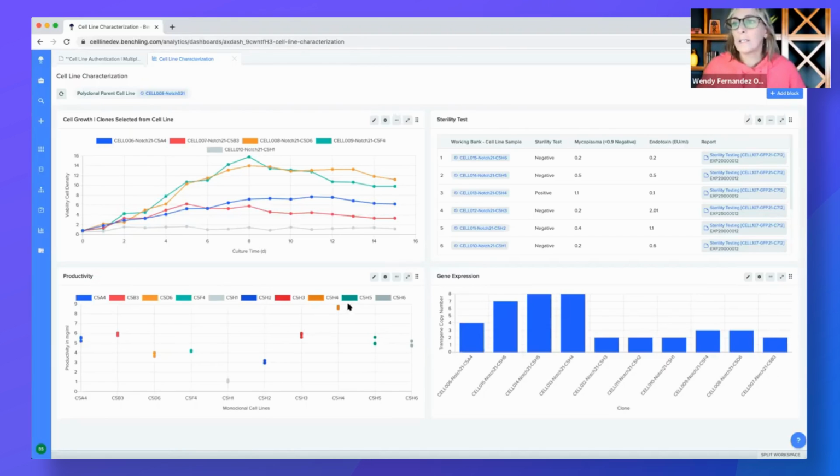For example, I can see here that this cell line might be the best producer of these clones, but it seems that we have a problem with the sterility on those banks. So again, I'm answering questions that we have about this data right here from the platform without the need of going into other software and exporting data.